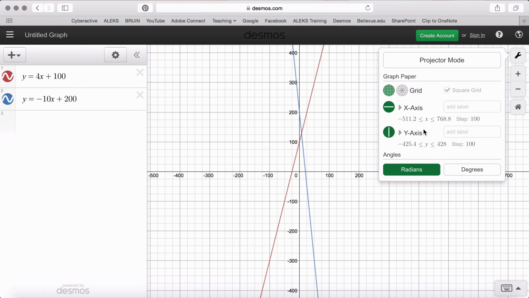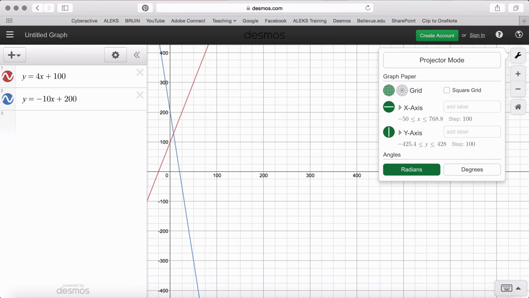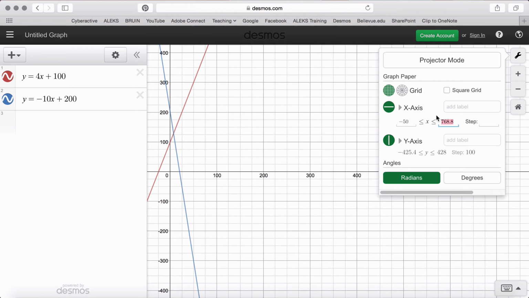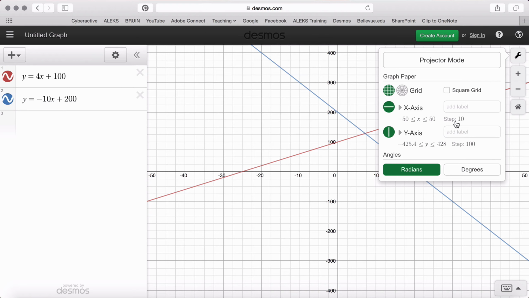As I can see, my lines cross very close to 0. So I might change my x to go from -50 up to +50. And the step that is used is simply the scale. Notice the step is 10 and these are labeled every 10 units.